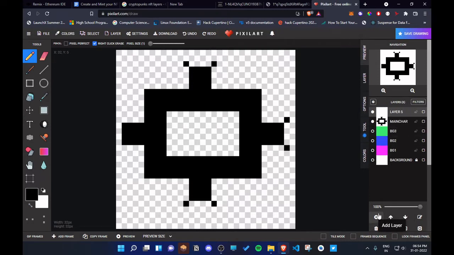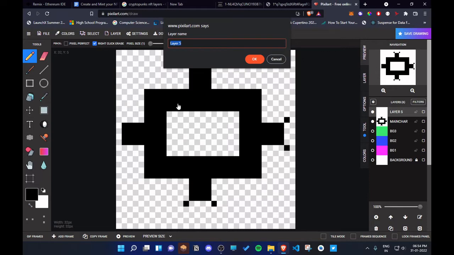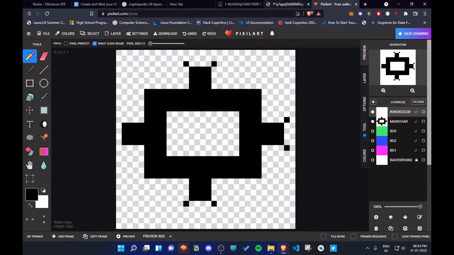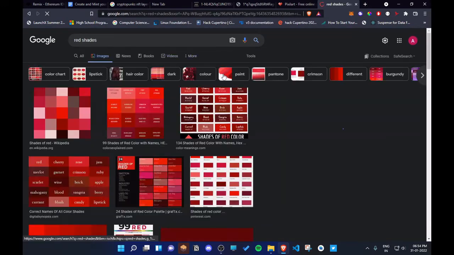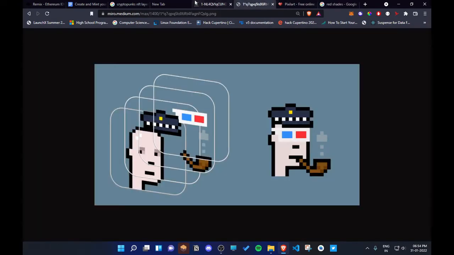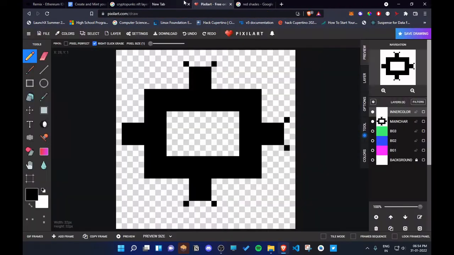Then we need to make a new layer that would be the inner color of this layer, right? So we want this to be inner color 1, and we want it to be a gradient inside of it. So search for red shade, so we can get some sort of red shades over here, so we can add it inside of this. So there's going to be the shades color which are going to be inside of this, so we can change this in all the images, right?